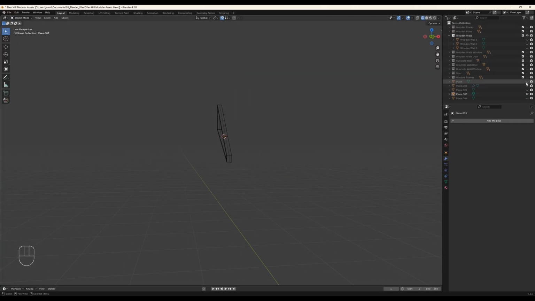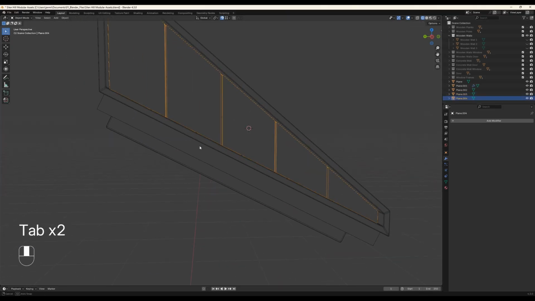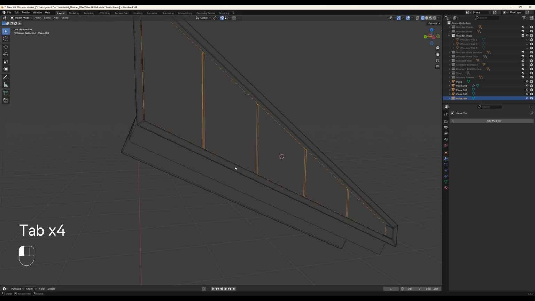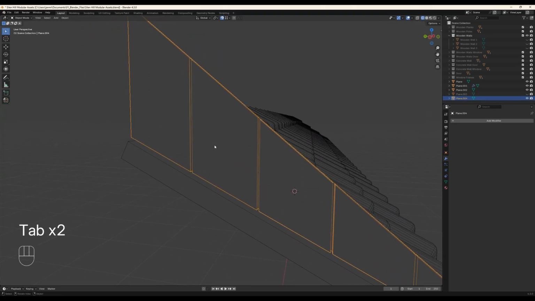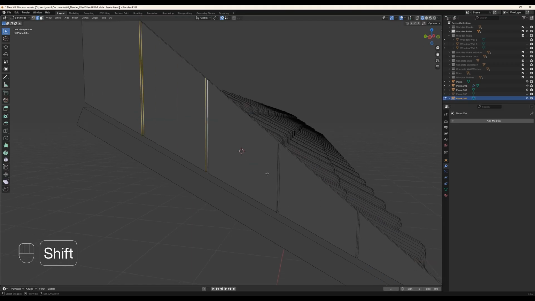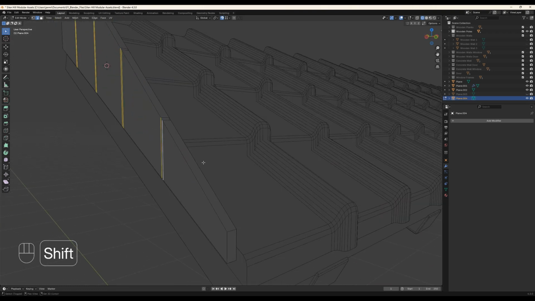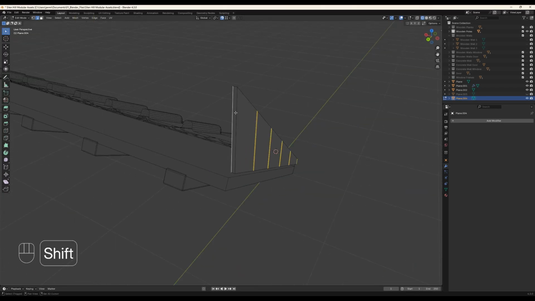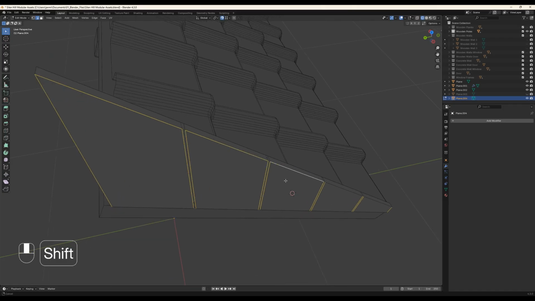And then we can reveal everything. We also need to do UVs here. Let me hide this. So we need to do UVs for this. Cut those edges here. And those.